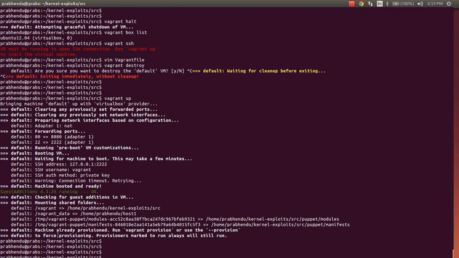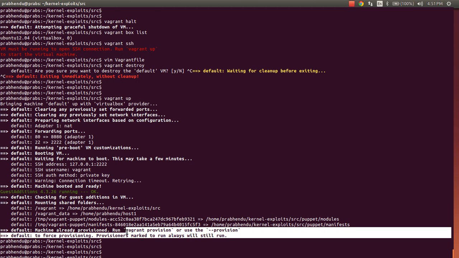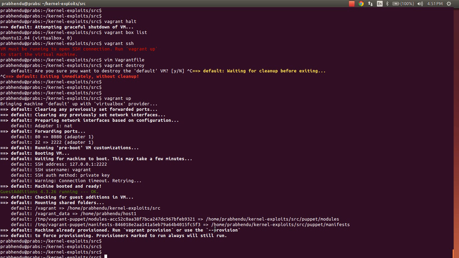So if you see this, we did not destroy the machine, we just shut it down. So the provision files did not execute again. So if you want the provision files to execute again, if you want to install something else, if you want to modify something else as per the Vagrantfile, you might have to run this. But otherwise it's a one-time activity.